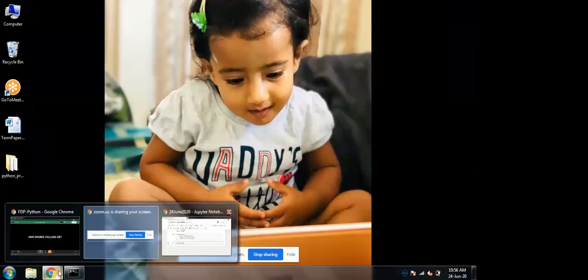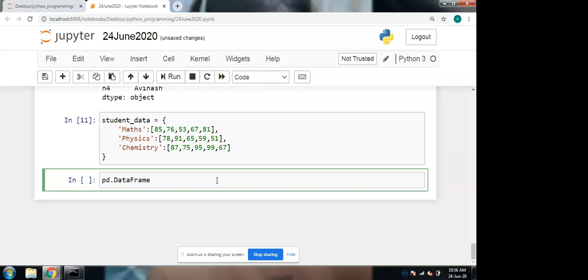Okay, pd dot DataFrame of. Here you need to give student underscore data. I'm assigning this to an object called student underscore data frame.